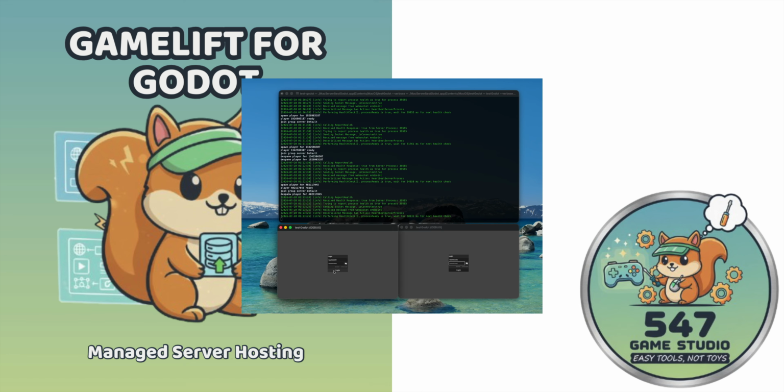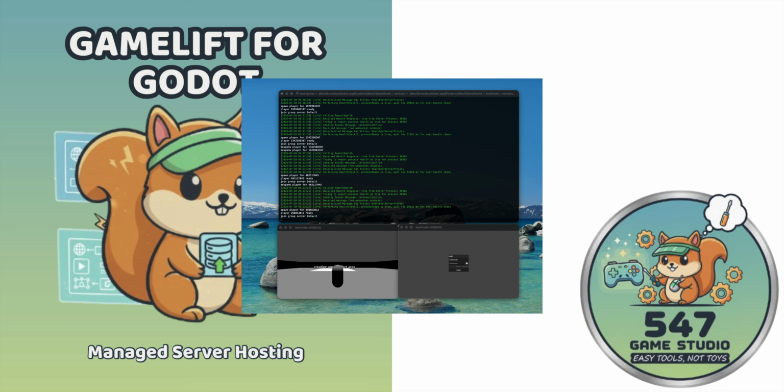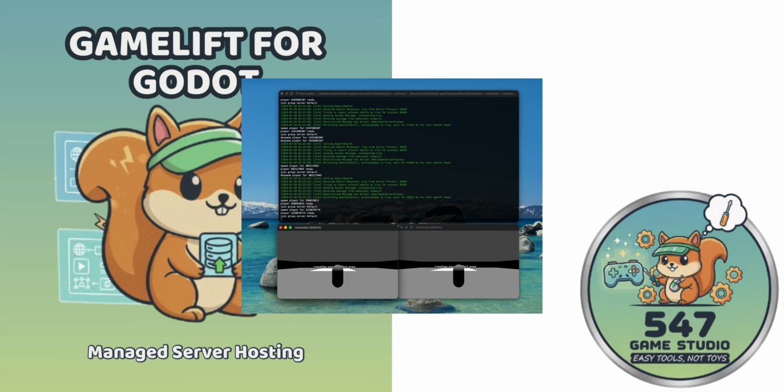Look at that! The client add-on talks directly to GameLift, claims the local session, and connects our game client to our local dedicated server seamlessly. No cloud hosting costs, 100% offline-friendly testing.